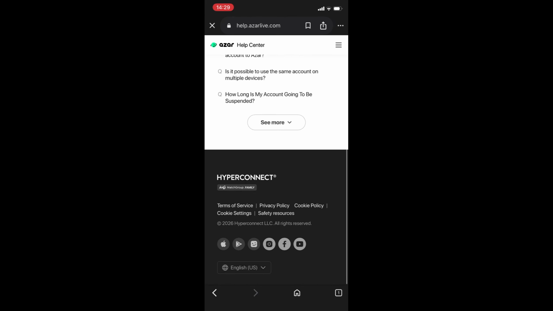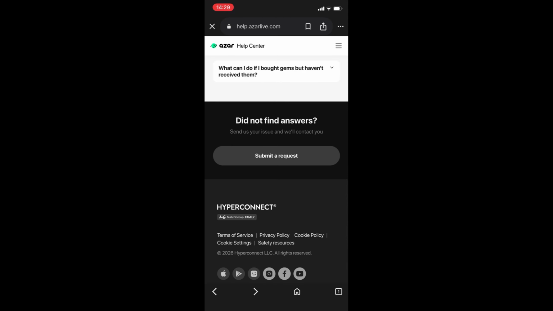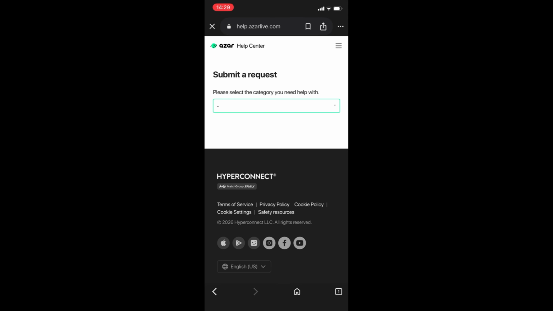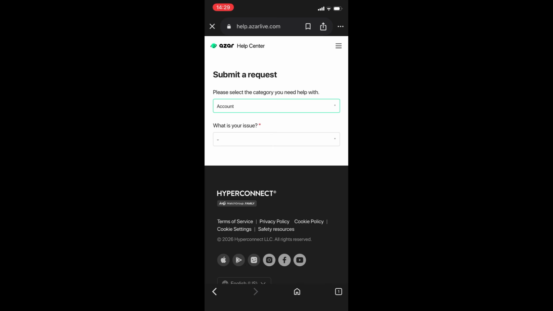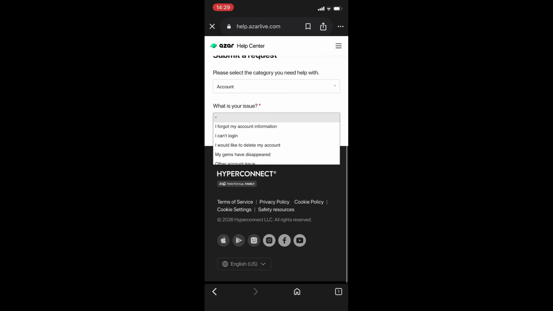If nothing there answers your question, scroll down until you find the option to submit a request or contact us. Tap on that. From the list of categories, choose Account. That's where you'll want to be since this is related to your account status. Next, you'll need to pick a more specific issue. If you don't see suspension listed, just go with Other Account Issue, that works just fine.